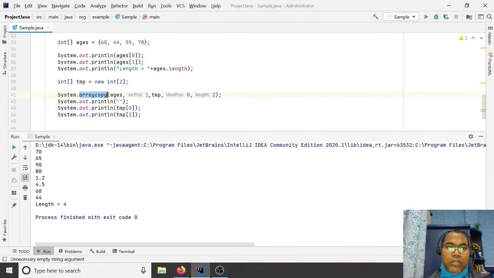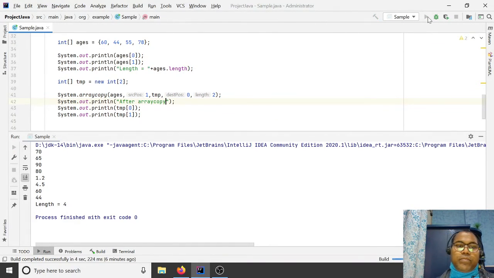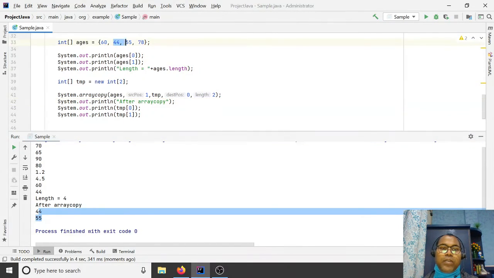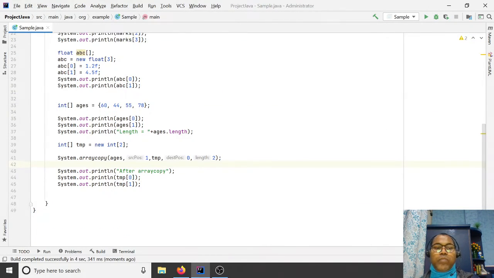After arraycopy, if you look, 44 and 45 are copied, which is what we planned to copy, these elements only into these elements. So this is a very handy and efficient method whenever you want to copy from one array to another. Please be sure, this is already provided by the System class. You don't need another class or library. Just use System dot arraycopy.